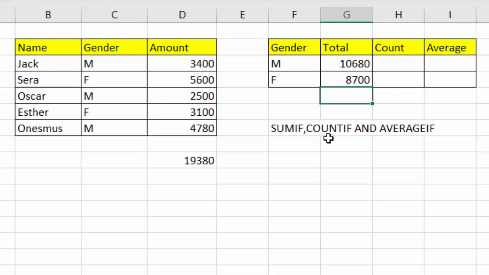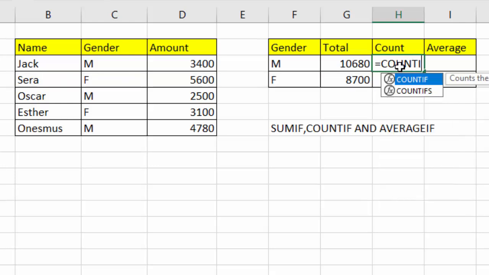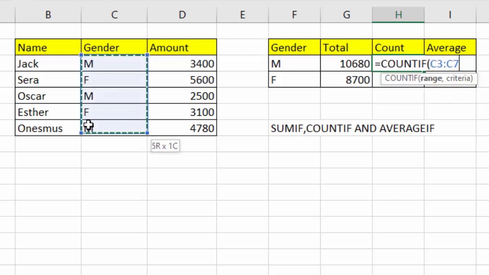So let us go ahead and do the COUNTIF. So to count the number of male, put equal sign COUNTIF. Double click COUNTIF. You can see it has two parts, range and criteria. For the range, you give it all the genders in the list. Then you put comma. For the criteria, it is M. So you will click M and press enter. And when you count the number of male, it is true, there are 3.